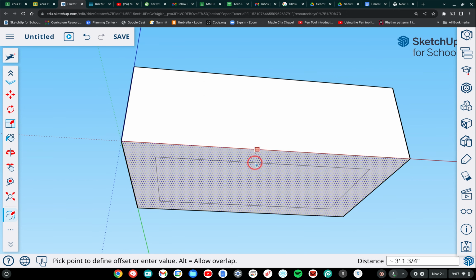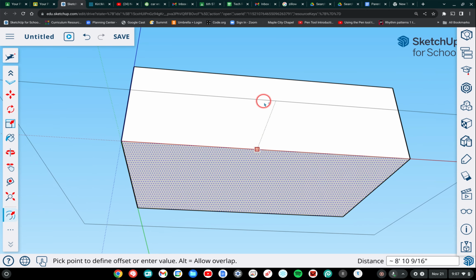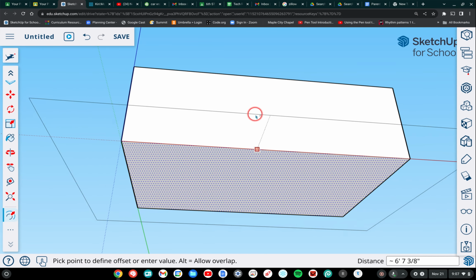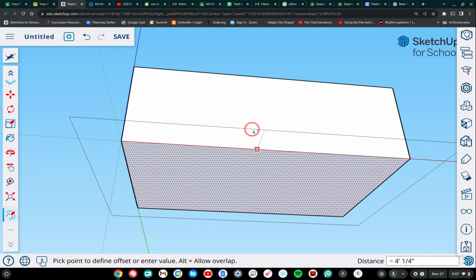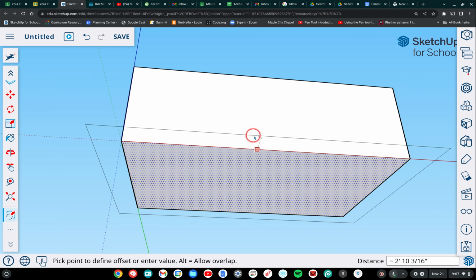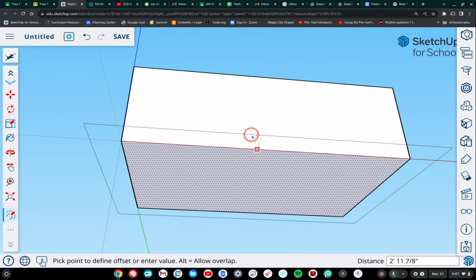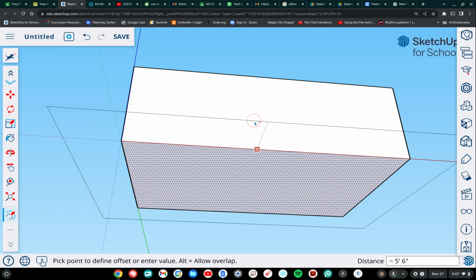So I'm moving towards it, and as I move towards it, it goes towards the outside. I can move actually past that and offset it outside the original rectangle. So those are my two options. I can either offset inside or offset outside. I want to offset outside, so I'm simply going to move outside the original rectangle, and then I'm going to type in the dimension that I want to offset.